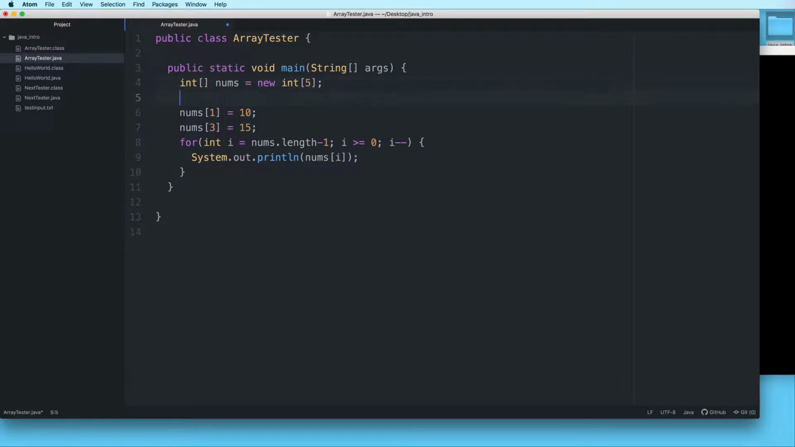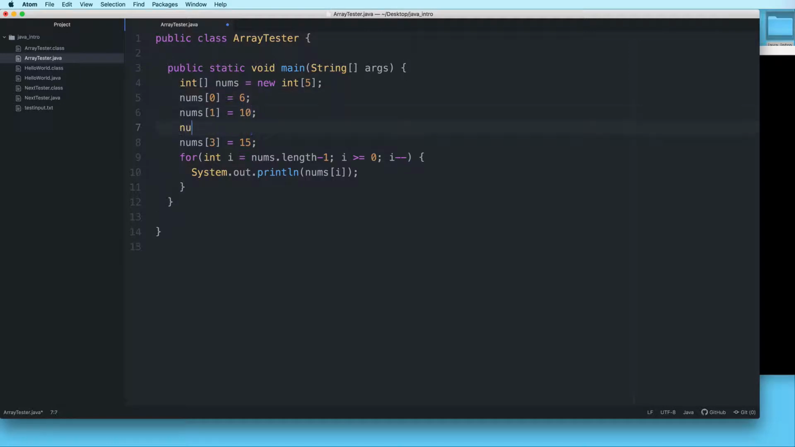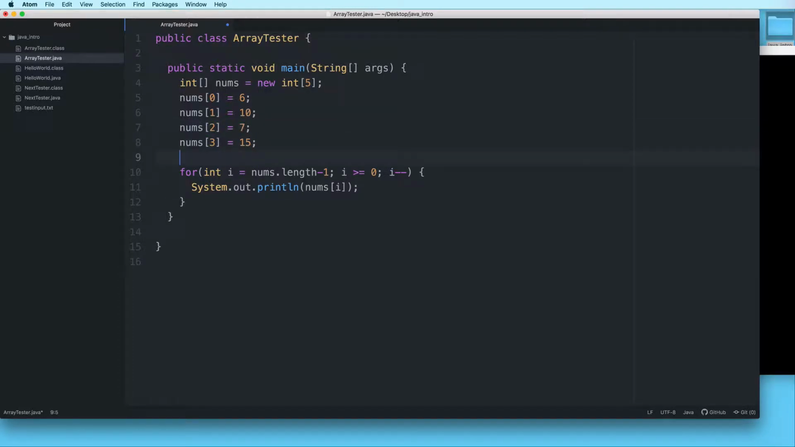So let's just go ahead and add more values here. So let's just change them. So nums 0, let's change this to 6. Nums square brackets 2, let's change this to 7. And nums square brackets 4, let's change this to 3. So our expected output here is 3, 15, 7, 10, and 6 because we're going backwards.